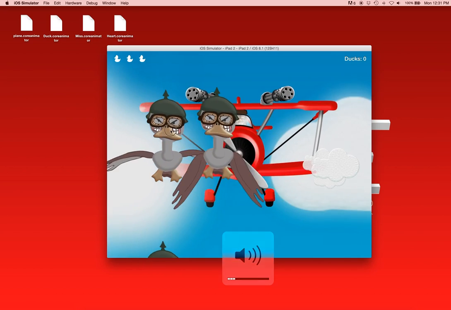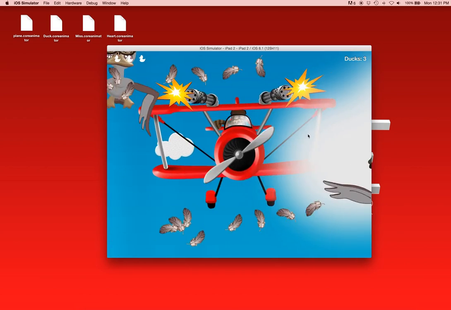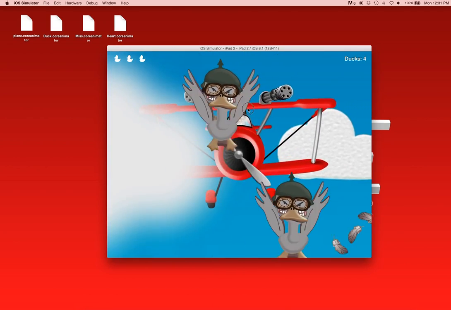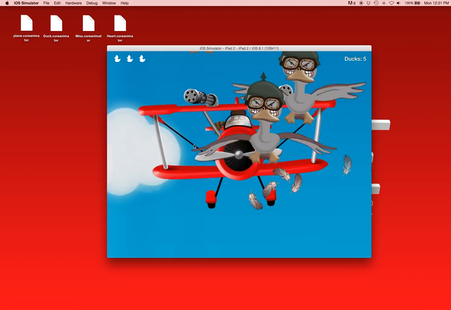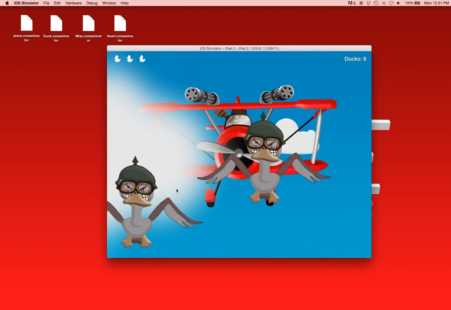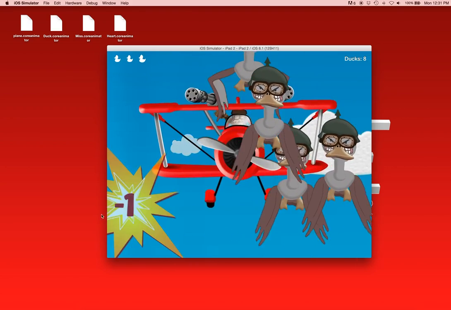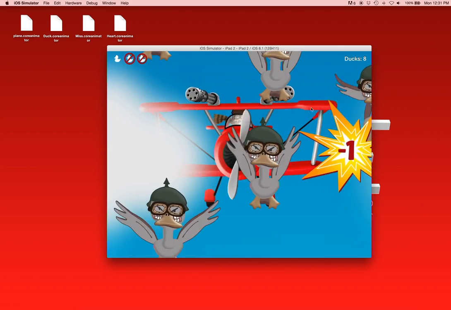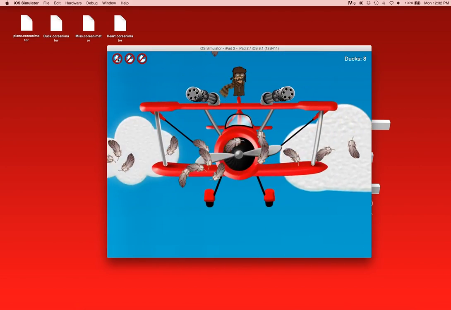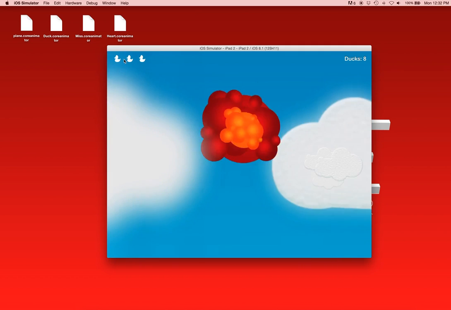So we've got these ducks flapping their wings. We've got the guns firing when you tap and move around. You get the explosion animation when the ducks get hit. And if you miss a duck, it goes off the edge, you get this animation -1, and you get this little animation up here. And he ejects and the plane explodes if you miss 3 in a row.